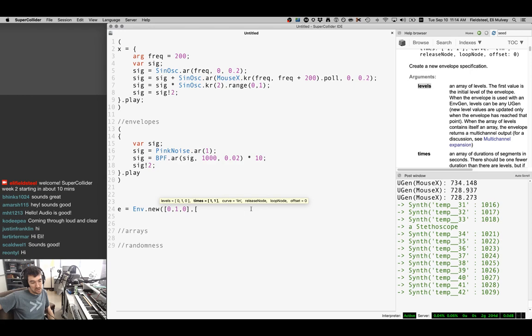And the next is an array of times. So it needs to know how much time to take between levels. And this is a value in seconds. So we'll say maybe it takes 2 seconds to go from 0 to 1 and then 4 seconds to go from 1 to 0. So the number of items in this array is always going to be one more than this array, because we've got 3 points and then 2 segments to connect those 3 points. Then we have a curve, and the default here is the symbol lin in single quotes. That's short for linear. So it's going to linearly interpolate between points. And this is all we need to do.